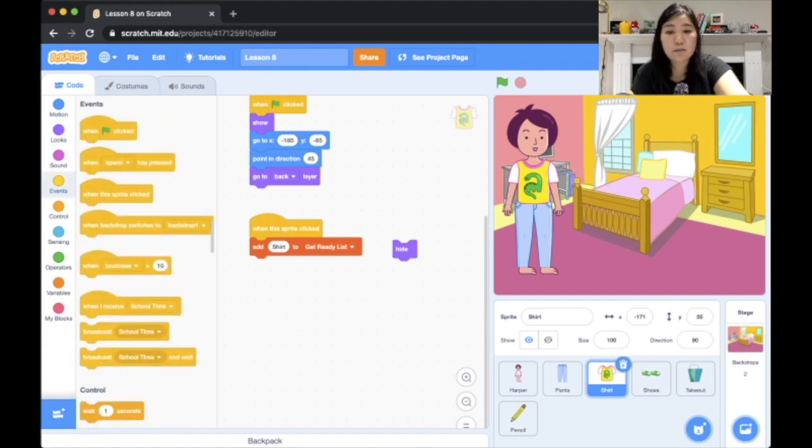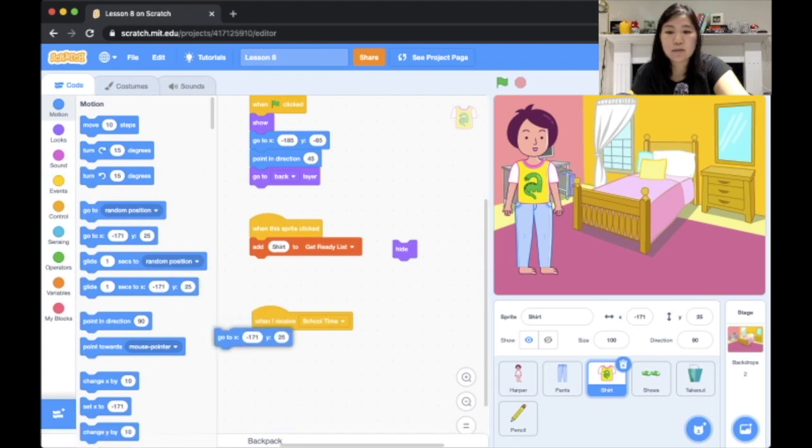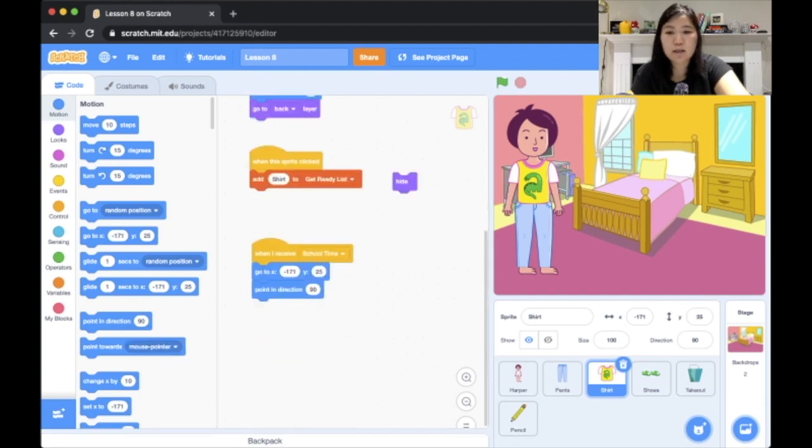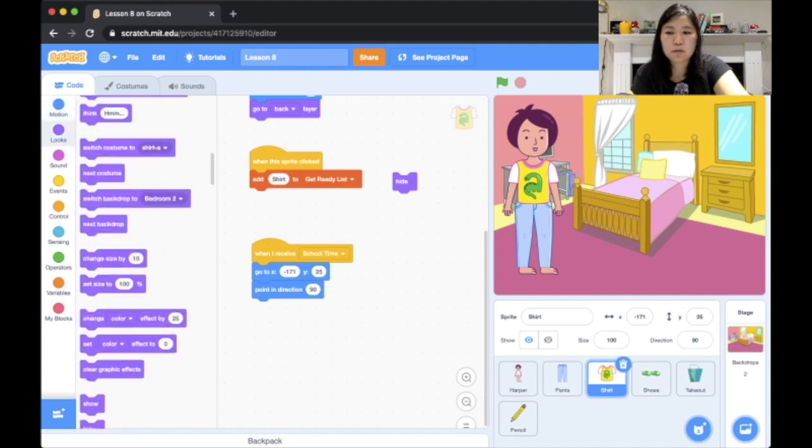And when I receive that school time broadcast, I'm going to first go to a new position. So go to X negative 171, Y 25. I'm going to point in the direction of 90 again. So I'm going to unrotate my shirt. And lastly, I'm going to show. And I'm going to put this hide back in there.